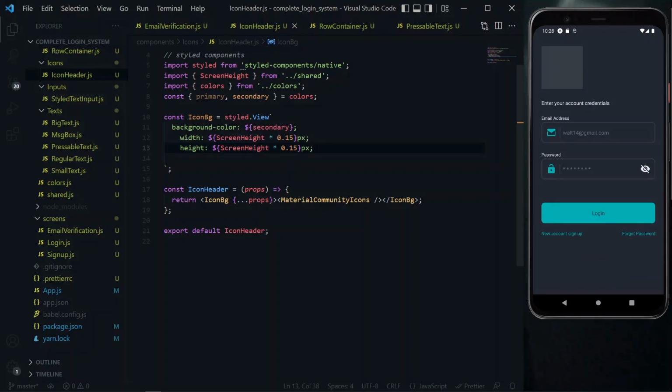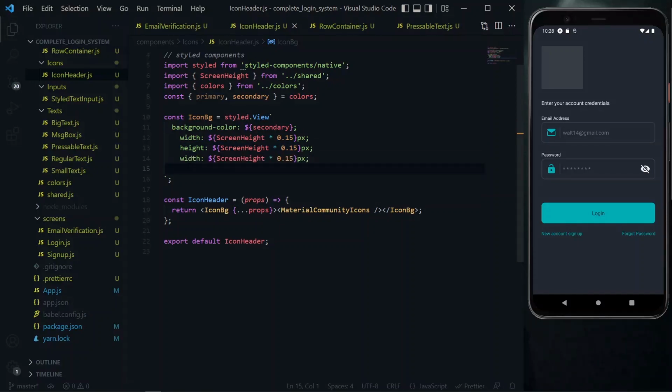Now for the border radius as well, we want it to be a fraction of the height, so we can paste what we copied earlier. And now we change the property to border radius. Now for the value, we can change this to 0.2. This will give us the perfect circle that we are going after.